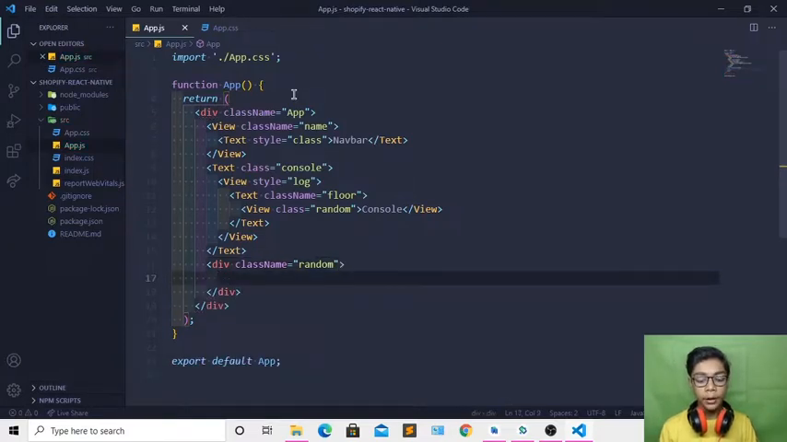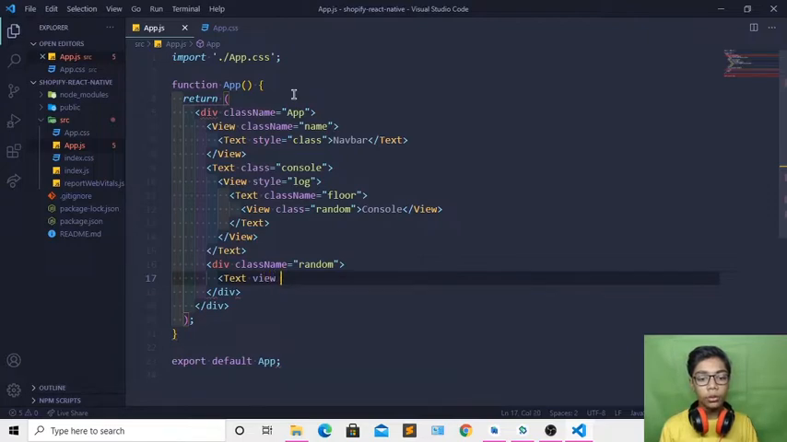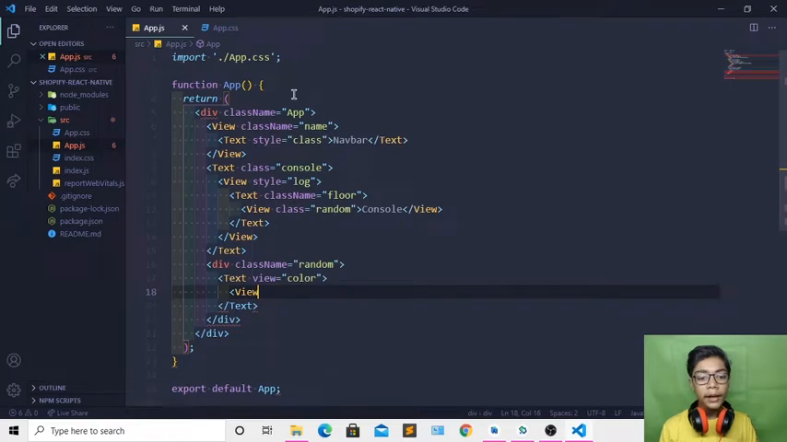Then you have to come underneath and create another tag, which should be text, and I'll be writing view equal, and in that I will be writing color. So here first of all I will be writing that. Then you have to close, come underneath, create a view tag, and in this view tag I will be writing style, and in this style tag I will be writing another thing, which should be function now.